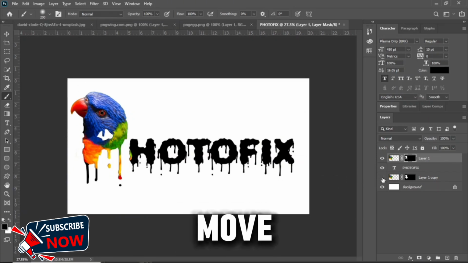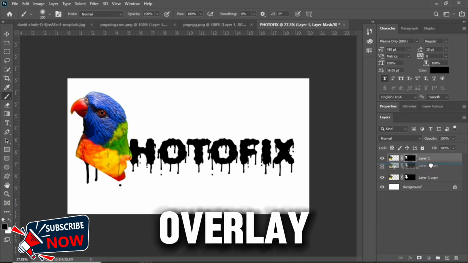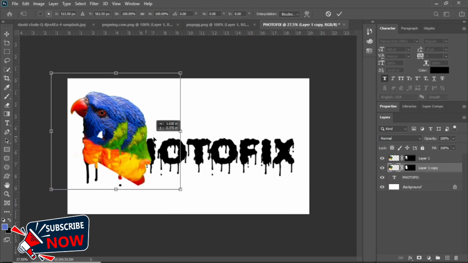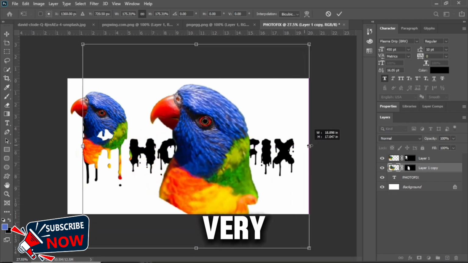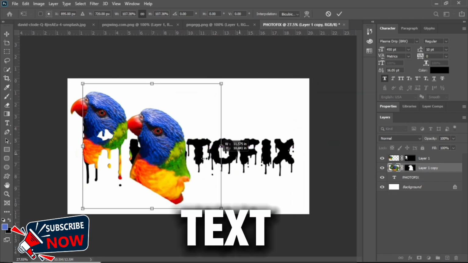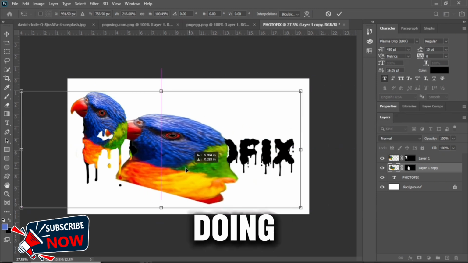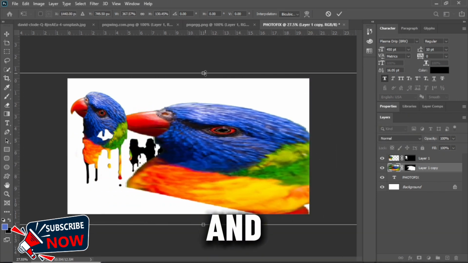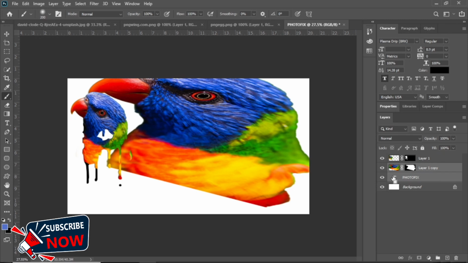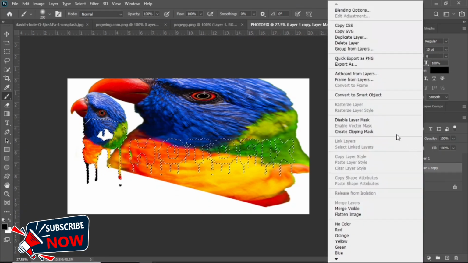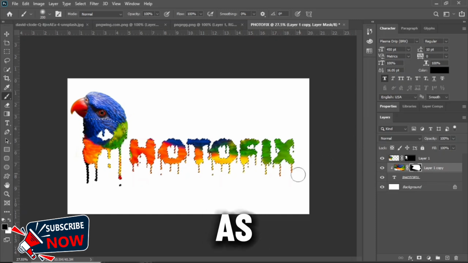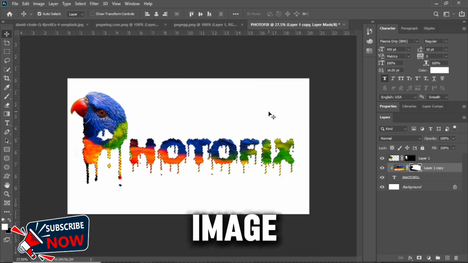and then I will move it out because I want to use it as an overlay on the rest of the text. I'm trying to position it very well to cover all the text. After doing that, I'll click on Ctrl and left click to select. And then I'll create clipping mask. As you can see, it has clipped on the text. I'm trying to position the image very well in the text.